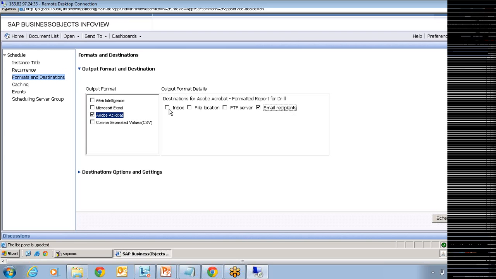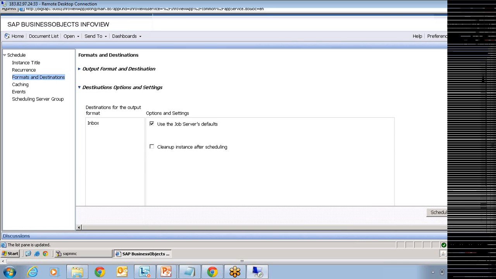So by default here I'm going to choose inbox of Business Objects Enterprise. Now, once you select an inbox, to which user's inbox are you going to send? In order to provide that information, expand this destination options. Since you have selected inbox, the first option is use the job server's default. Because the job server is responsible for scheduling the report, there are default settings related to the job server. If you have provided any users in the job server, it's going to use that user as the destination account, and send it to the default account.